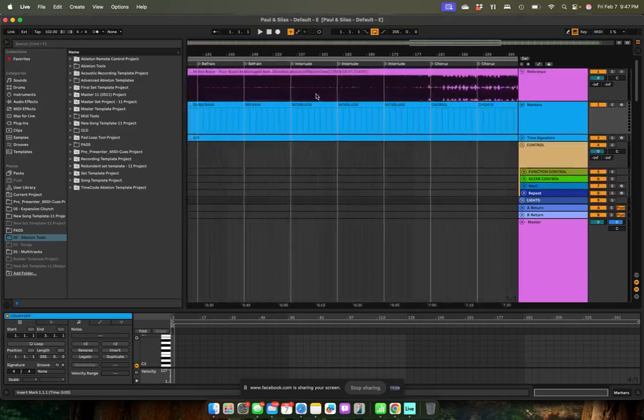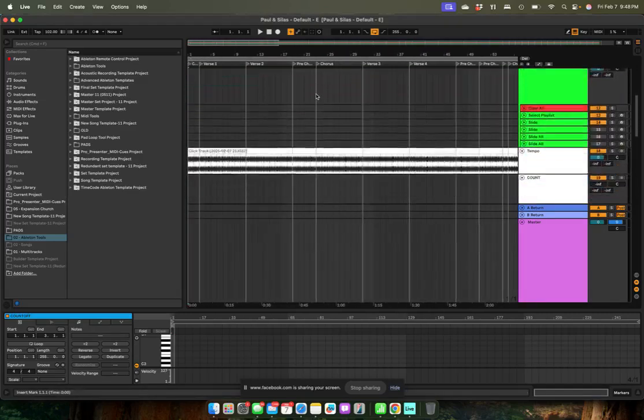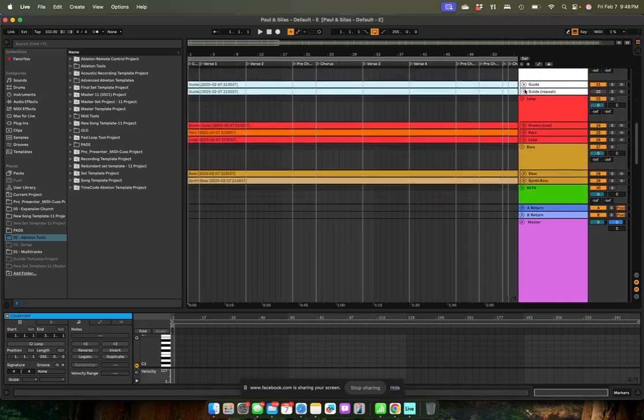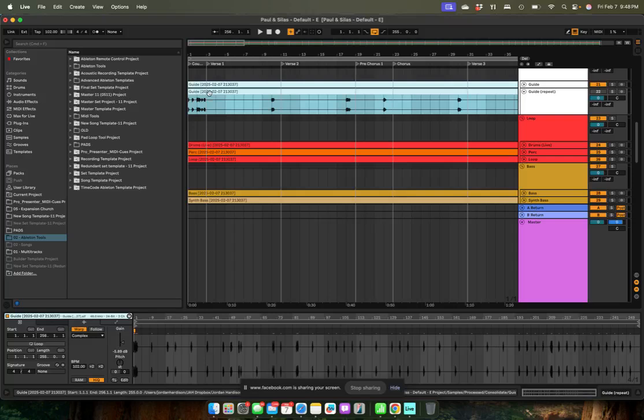So we've got all of that set up here. We have our markers, our time. We've got our time code set up here, our click, and now what we're going to do is set up our repeat guide.